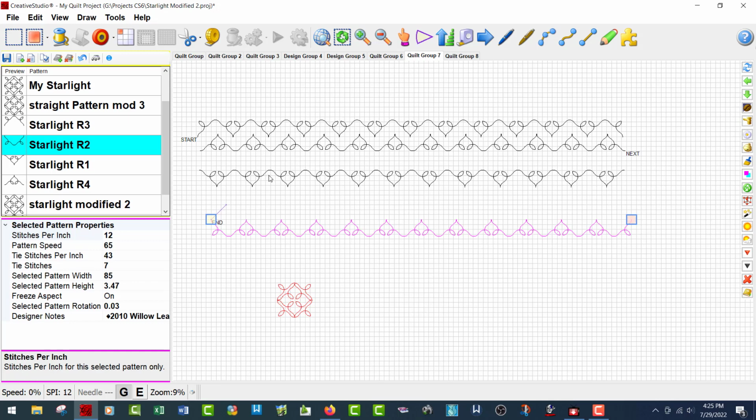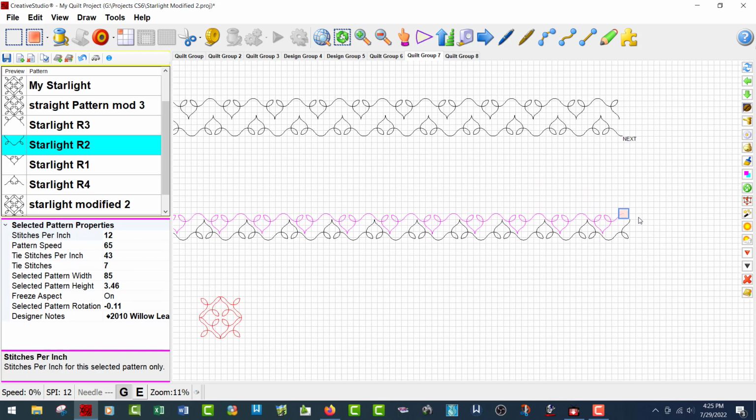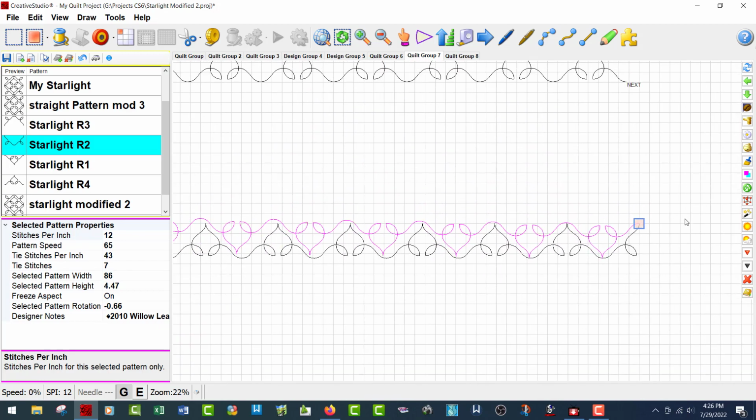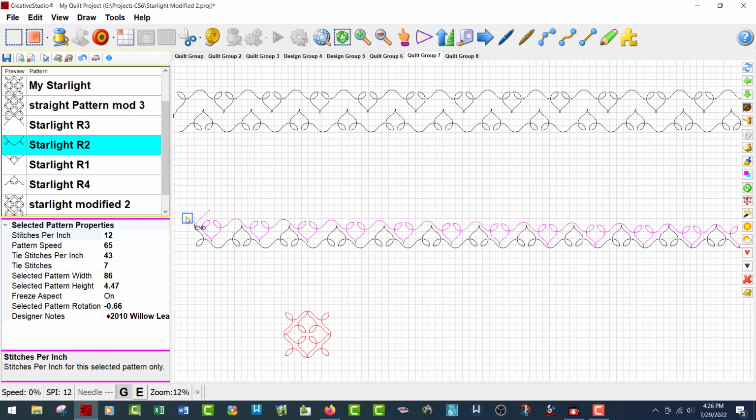I can select this one, change from grid. I'll just leave it at grid. I can do it with grid. Here I'm going to bring this down, snap it to that grid. Bring this one down, snap it to that grid. Make sure they're snapped to the same grid on both ends. Okay, they're snapped to the same grid.